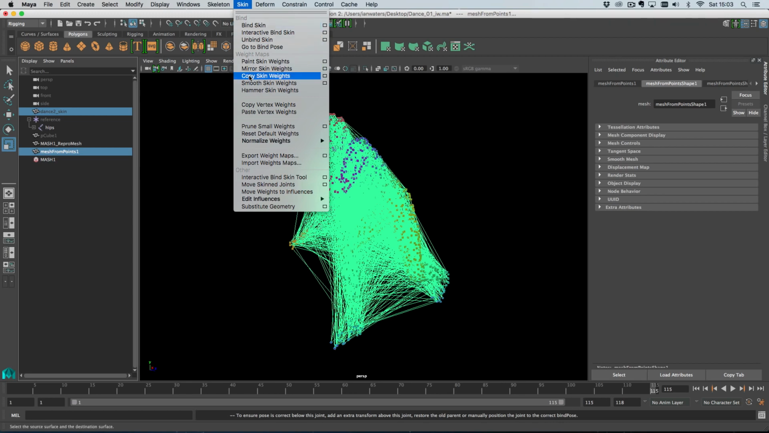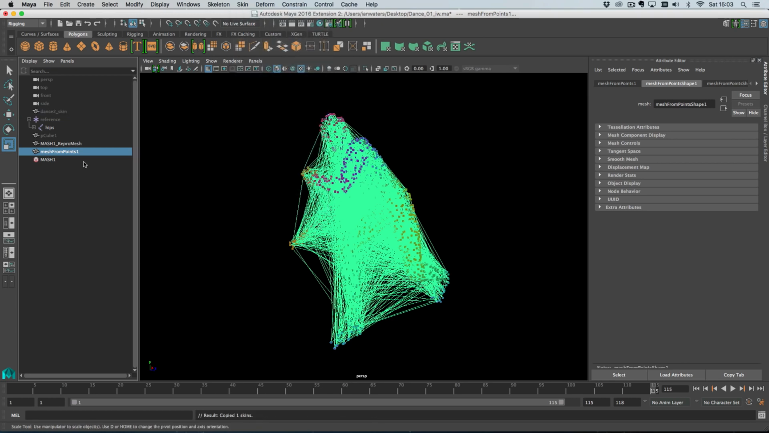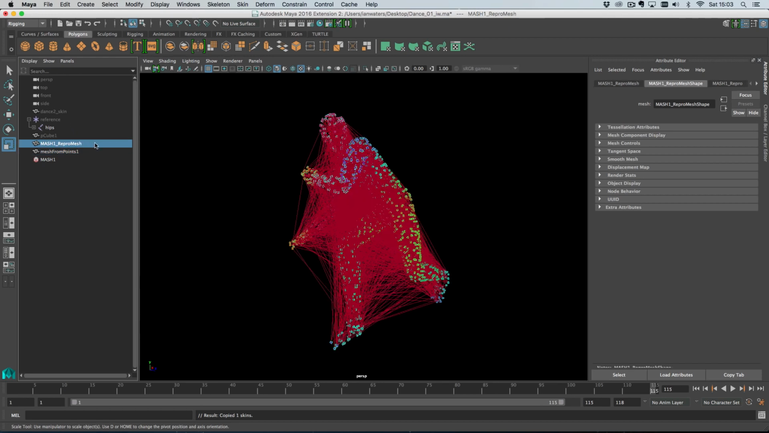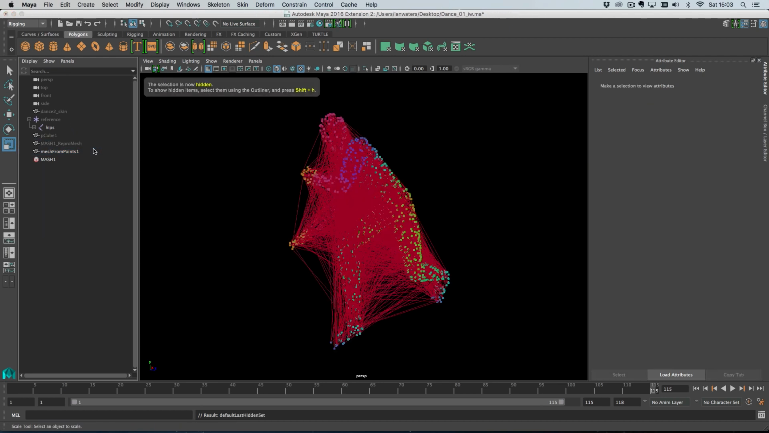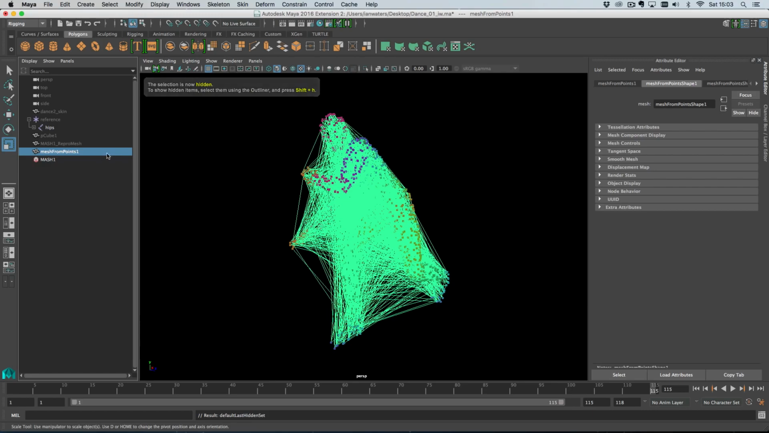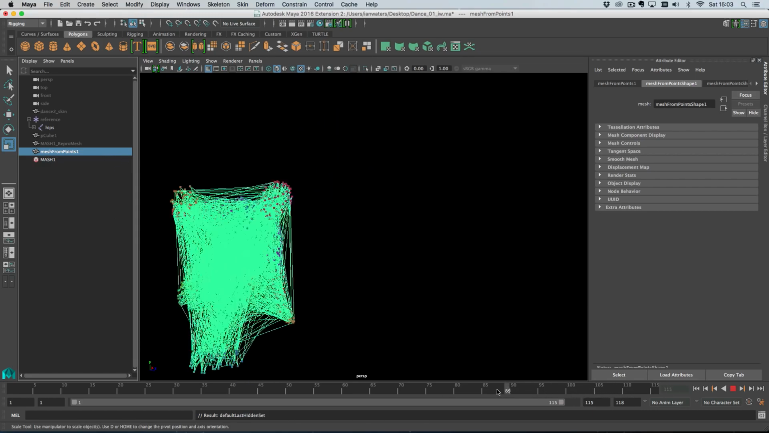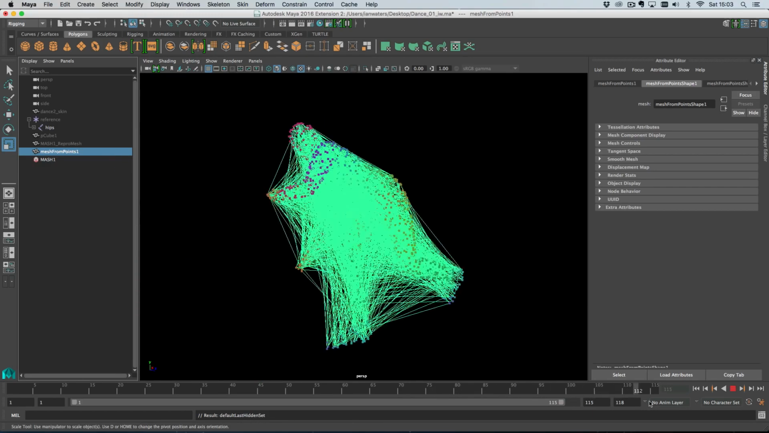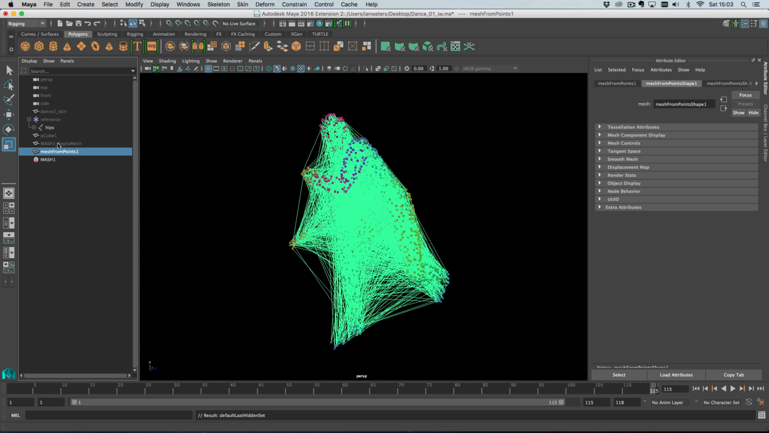You don't want points sticking through the surface and all that kind of stuff. So anyway, copy skin weights. And now what this means is I can hide the original root pro mesh because we don't need that anymore. So our crazy mesh is now animating exactly the same as our original dancer mesh.